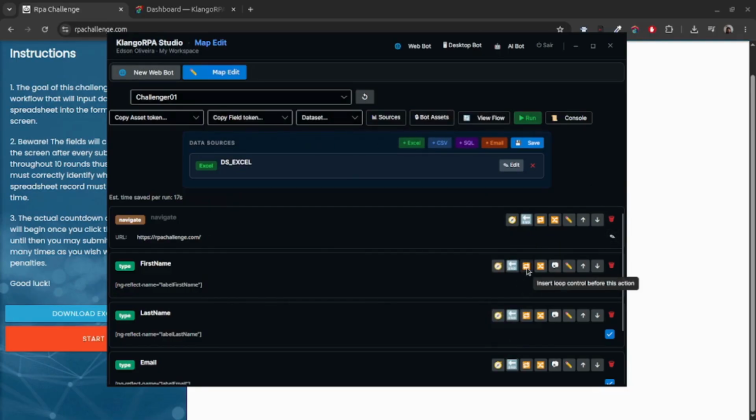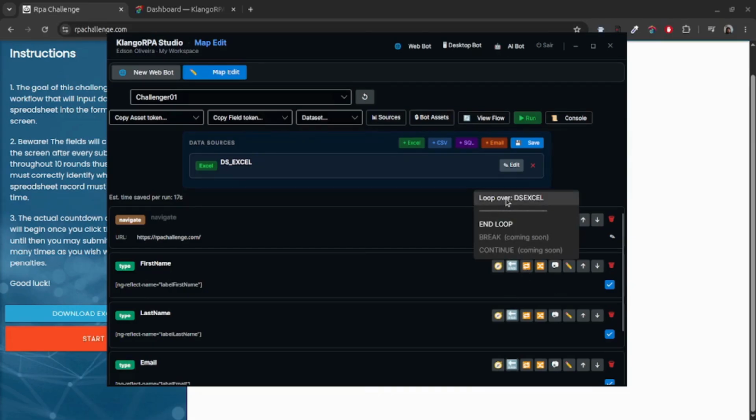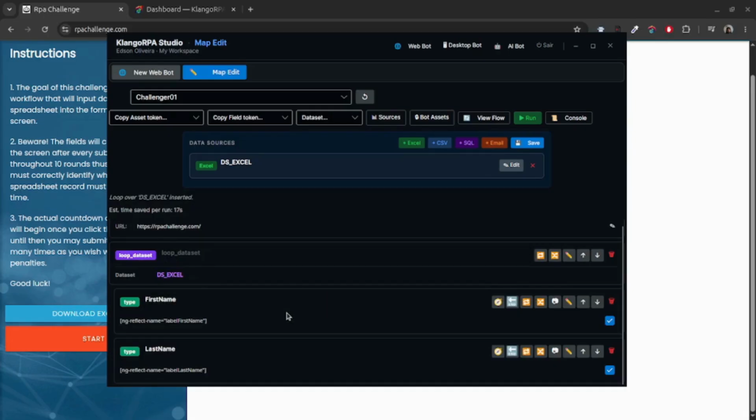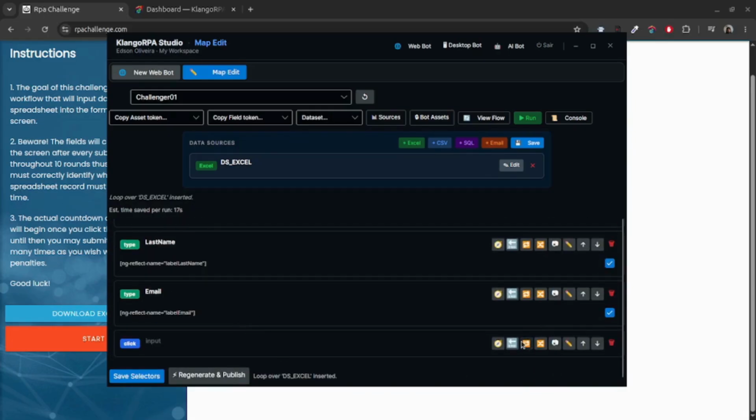Configured, we can now use the Insert Loop option. The Studio also allows inserting conditional statements. The opening of the loop is placed right before the first input step. We insert the end loop action after the submit click step.